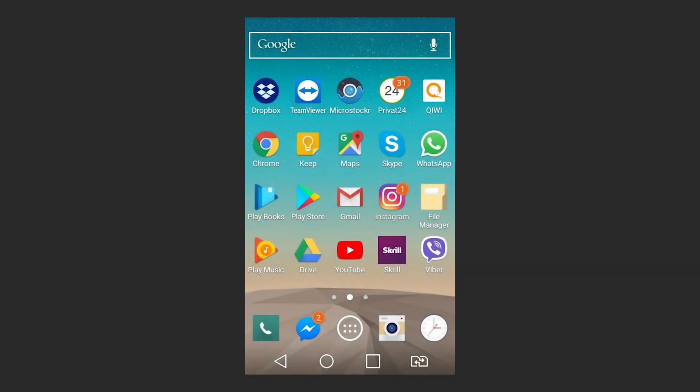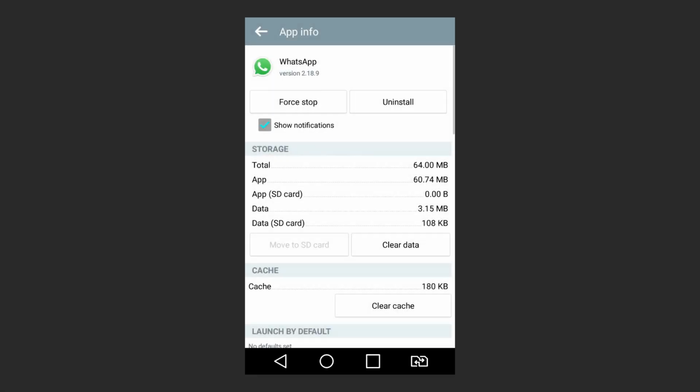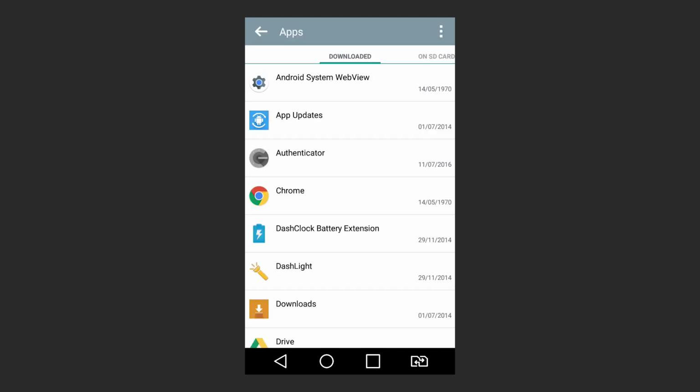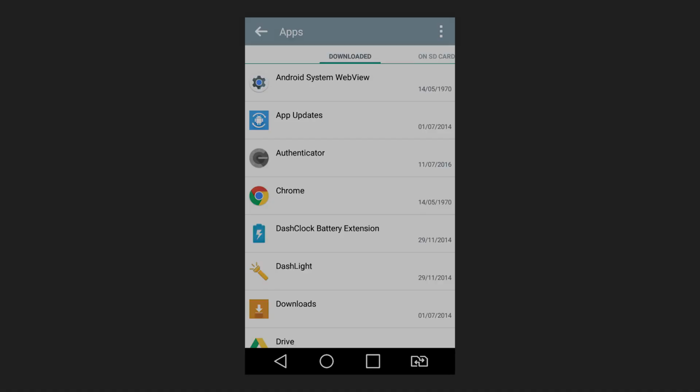Let's start with the simplest things. In order to recover messages which are less than 7 days old, you just need to reinstall the application on your mobile device. First, uninstall it, then reinstall it again.